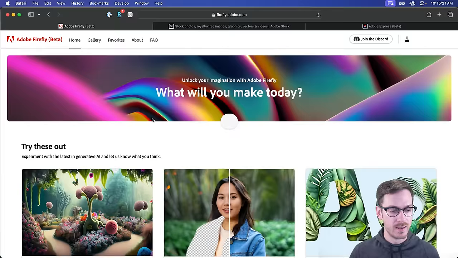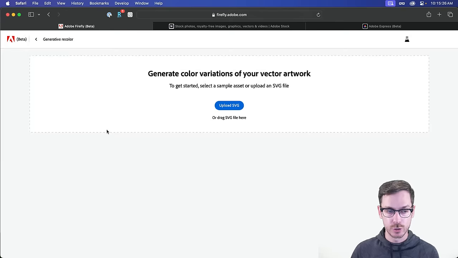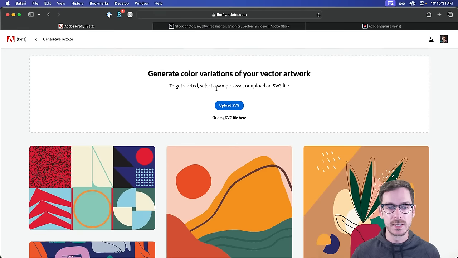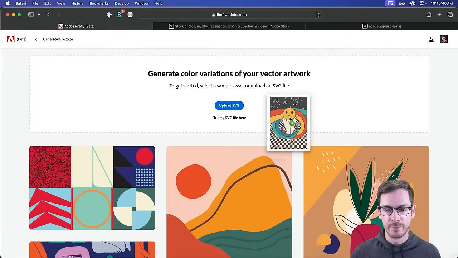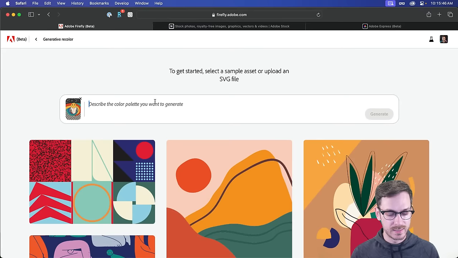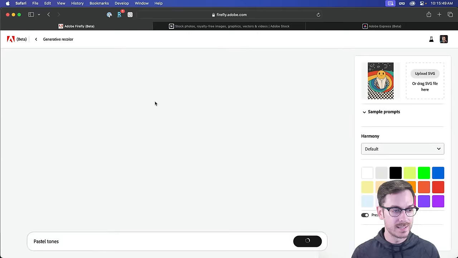And then finally, we have Generative Recolor, which is also available in Illustrator. So if you have a vector image, at the moment on the Firefly website, we use SVGs. So if I hop over to Finder, I've got a few SVGs here, and all I have to do is just grab one of them. Let's say, I don't know, this one's kind of fun. Pop it in here, and I can describe the color palette I want to use. Let's say pastel tones. We'll see if this works.